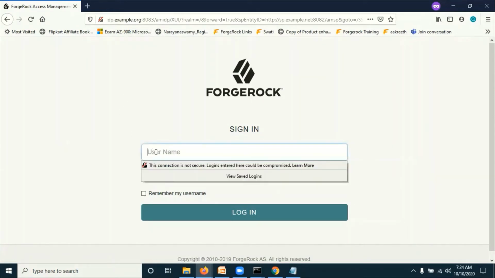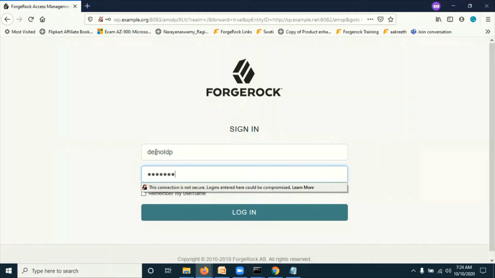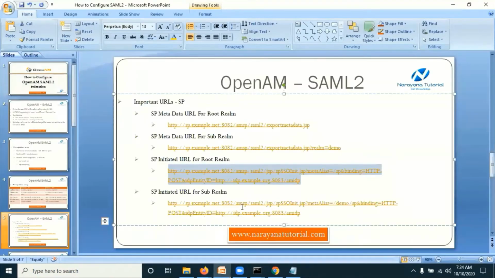What user do we have to enter here? Demo IDP and admin123 for the password. Click on login. See, now it is not asking for any authentication from the service provider application. It's because internally the IDP mapped with the SP profile. Suppose now we will start with IDP.